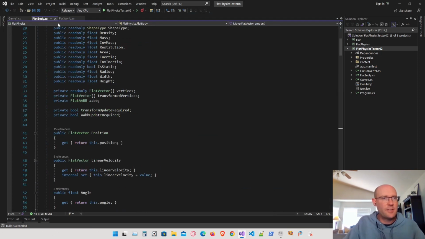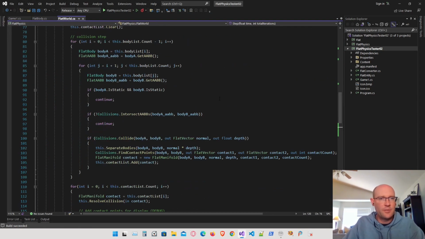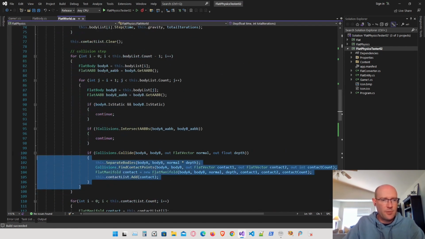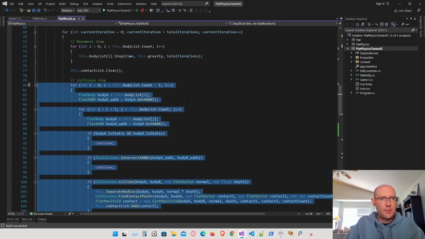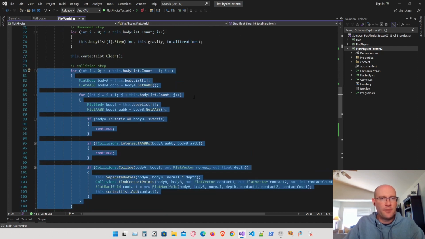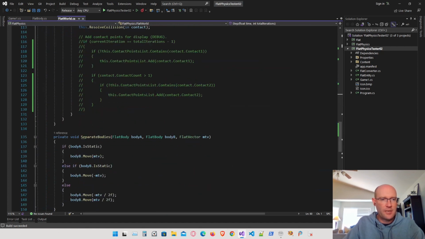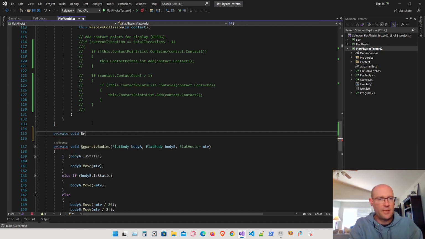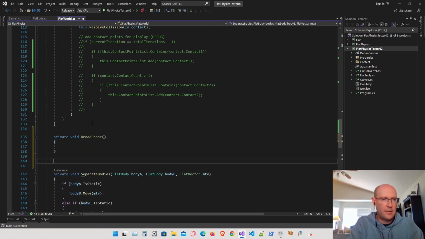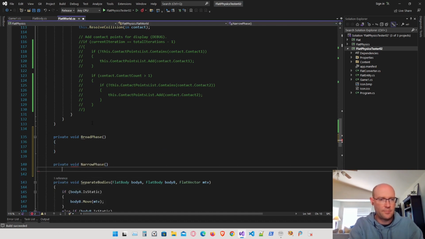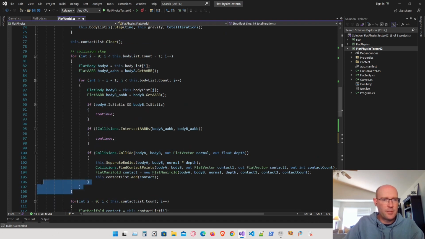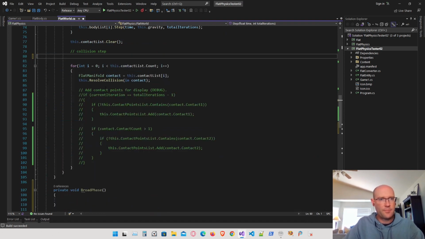All right, so inside of our flat world, I'm going to scroll over here to our step function. So the broad phase is basically this double for loop. And what I'm going to do is I'm going to create two functions. I'm going to call one the broad phase and one the narrow phase. So I'm going to scroll right down here, right below our physics step function. Let's make a broad phase and a narrow phase. And I'm just going to cut this code out. So the double for loop is going to be our broad phase.